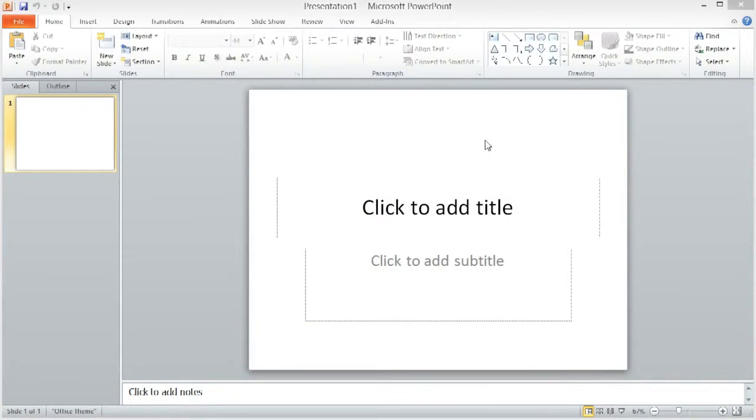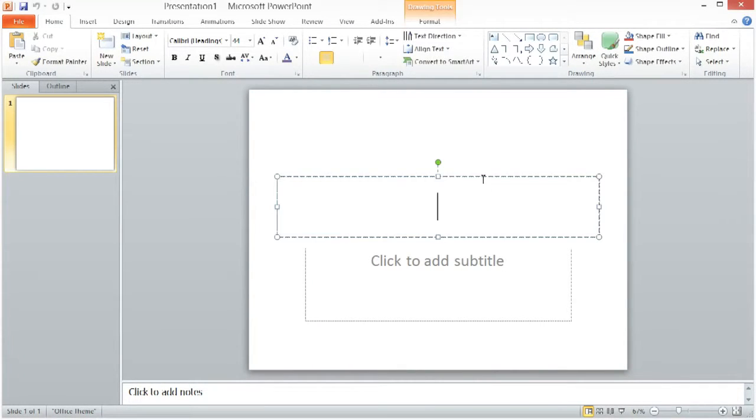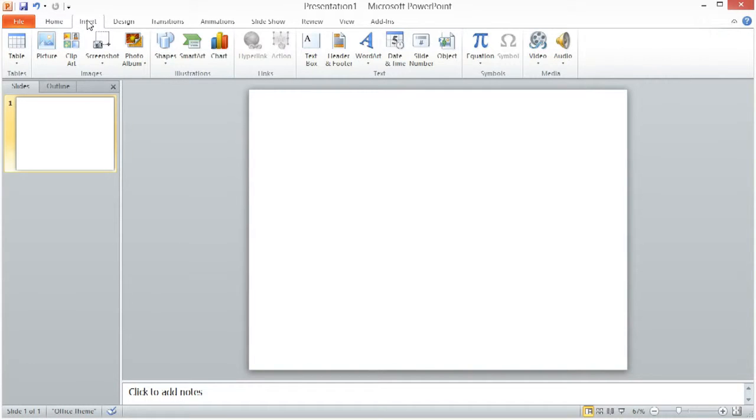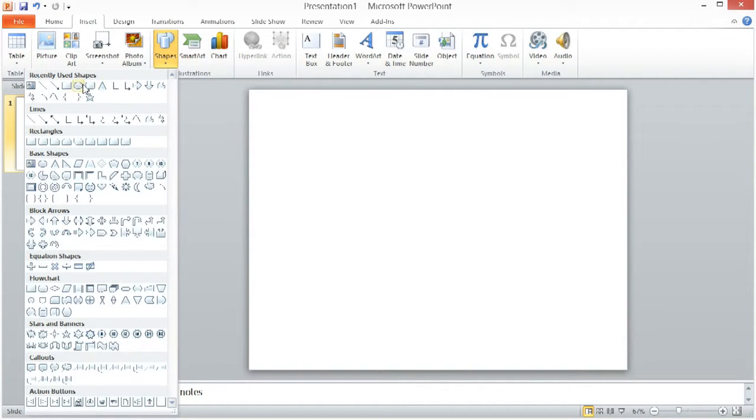After we open a new file in Microsoft PowerPoint, we'll first clear the slide of any text boxes. What we want is a blank white slide. Instead of importing any graphics, we'll just draw and animate a few shapes. Click the Insert tab, then go to the Shapes drop-down and left-click any shape you like. I'm going to use the star.